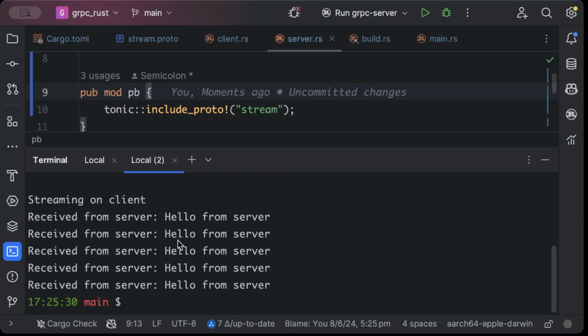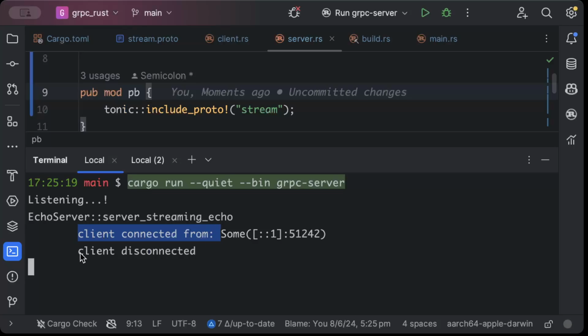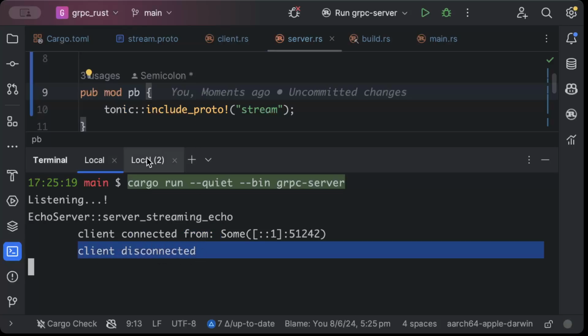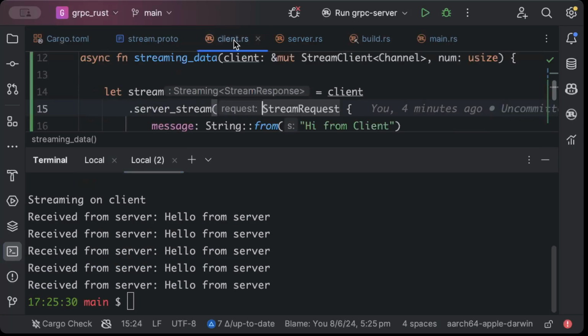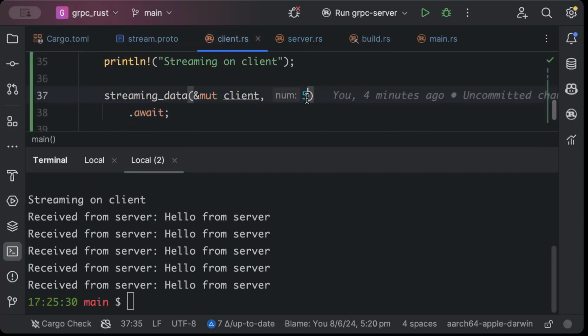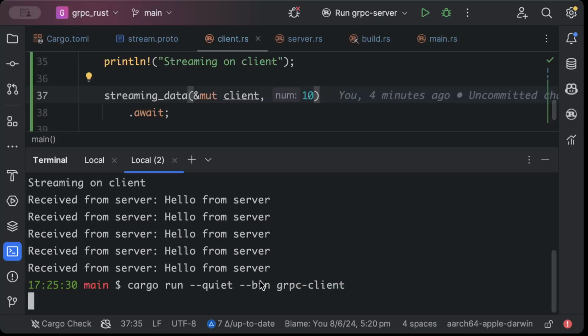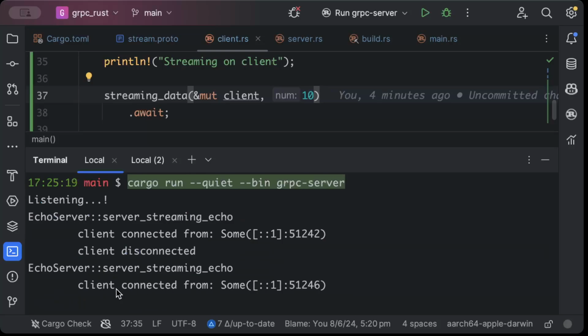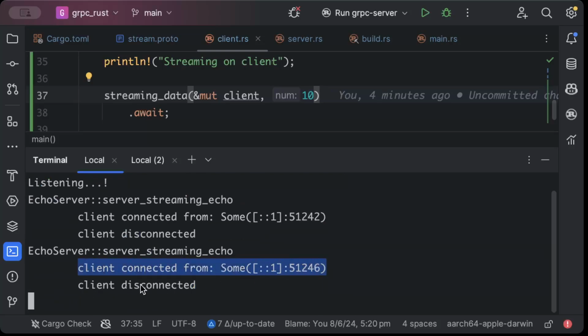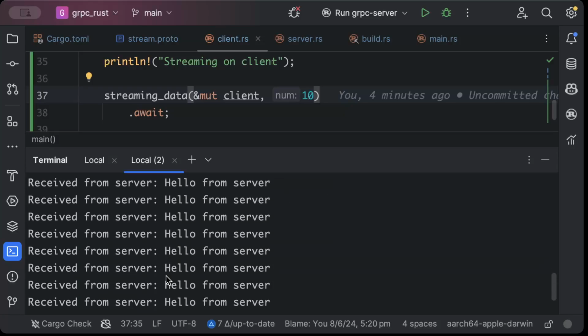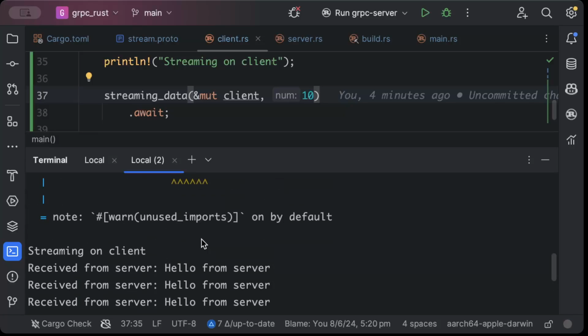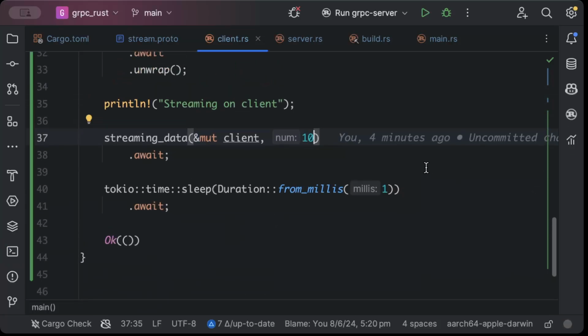And so there you go, hello from server, hello from server, hello from server. We get it 5 times, and then the client first connected and then the client disconnected. So similarly, let's go to the client side again, and instead of 5, let's change it to maybe 10. Let's see. And again, you can see on the server side, first the client connected and then the client disconnected, and there you can see it now prints 10 times. So that's how we can use streaming in gRPC in Rust, and it's pretty simple to implement and very useful if you have a large or huge response or you want to stream data.